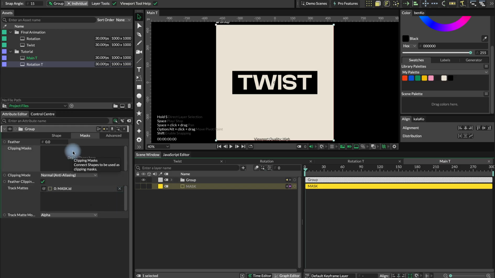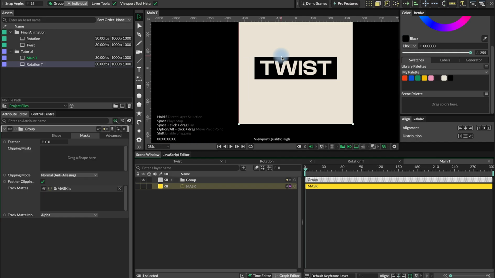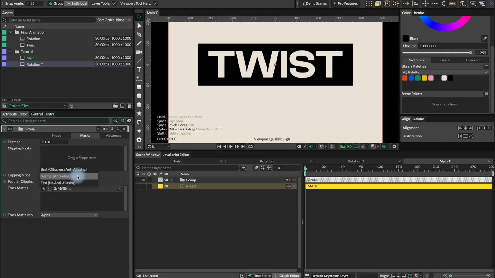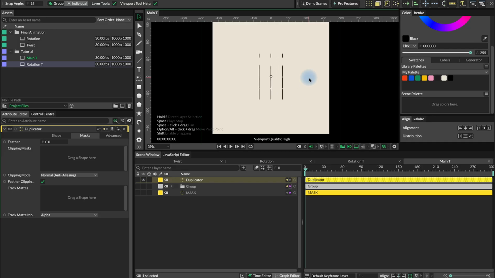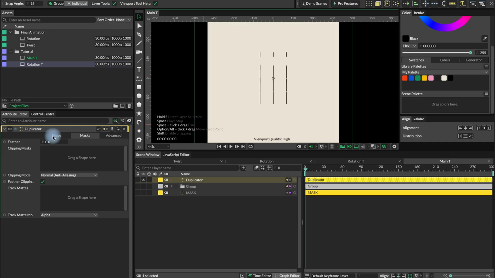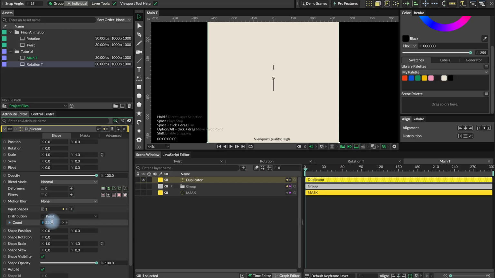You can also use it as a clipping mask while you are editing things, because it's a little bit faster, but it will give you sort of weird gaps between the copies. You can use a different clipping mode for a better result, but anyways, I'm going to use the track mat. And now we are going to duplicate our original animation, and set it to 220 copies.